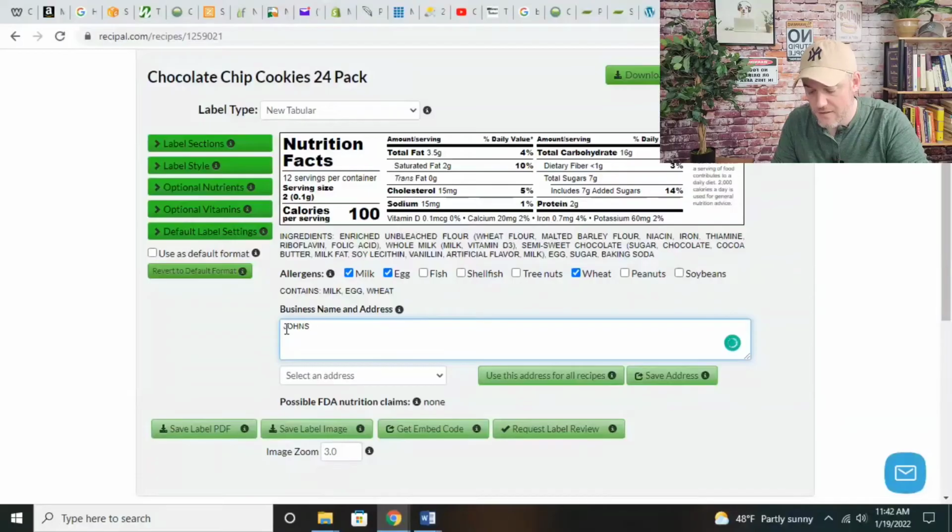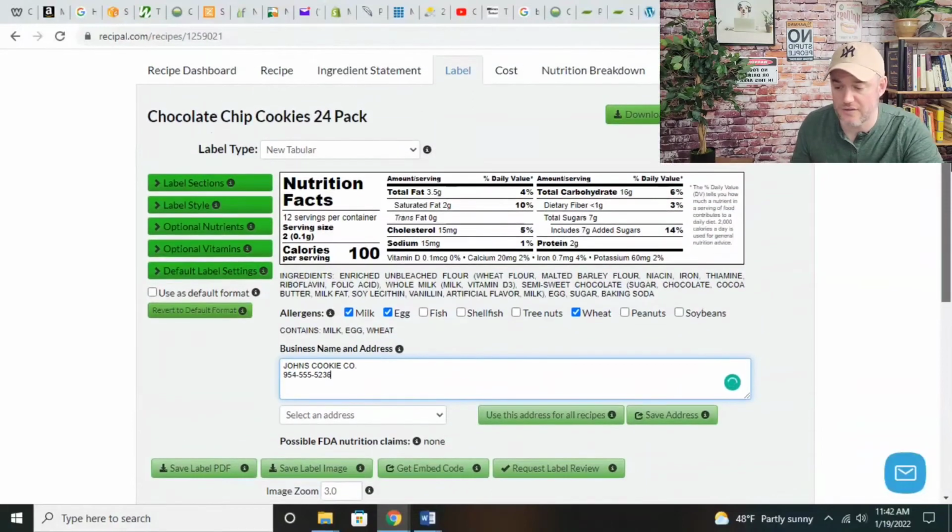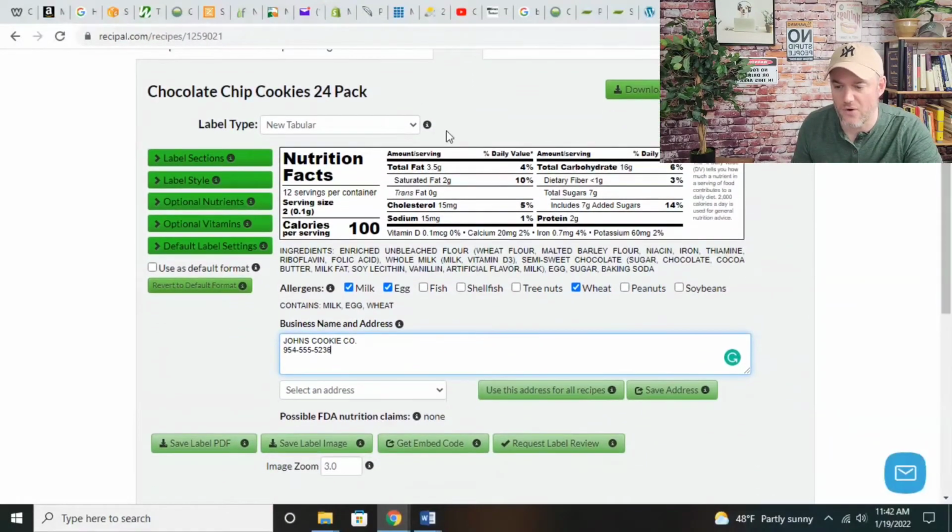If it's John's Cookie Co. And then you can put contact information, 954-412, whatever it might be, that your phone number might be. And then all of this will be present on your label. And I'm going to actually download it and show you how it looks, okay? Now let me show you something before we wrap this up.